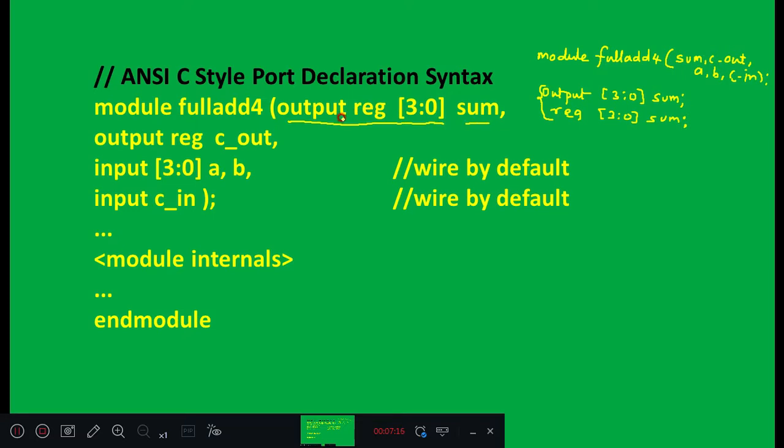So in the port list only, we are writing the mode also, then register 3:0 sum, and similarly output register cout. In our regular coding style we would write output cout, and again redefine it as register cout. So these two lines can be combined to form one statement, output register cout.